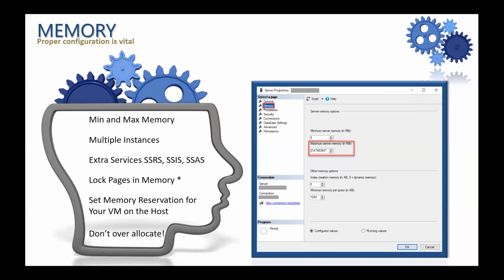Now there's also locked pages in memory. I'm not going to go into that. I want you to research that and see if it's right for your environment. There's some caveats to that, but I want to make sure that's something in your brain when you think about memory. When we're talking about SQL Server, like I said earlier, I want you to think outside of just the engine. I want you to think of the hardware that it's on, especially if you're in a virtual environment.